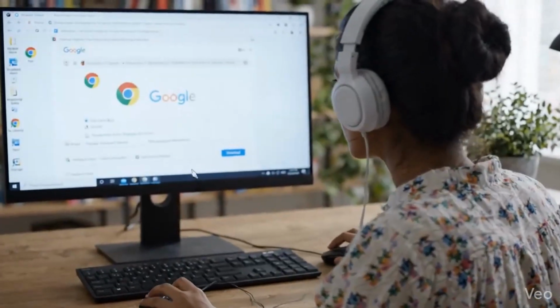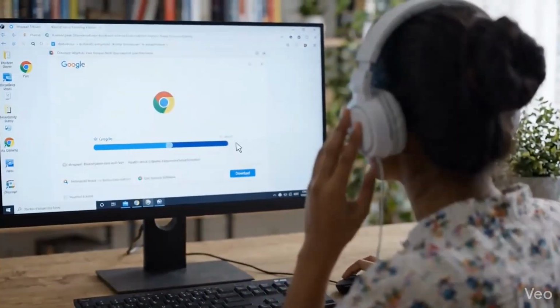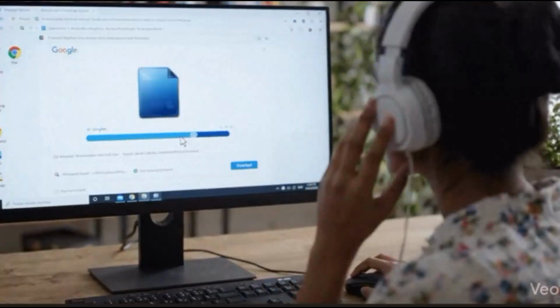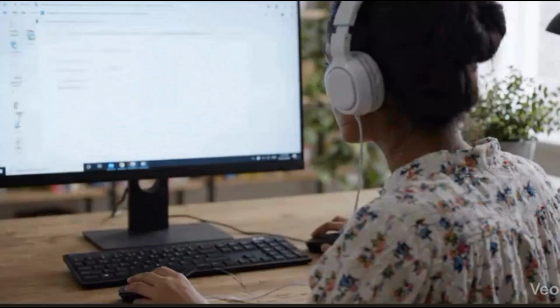Download button. Downloading your file. 50% complete. Download complete.